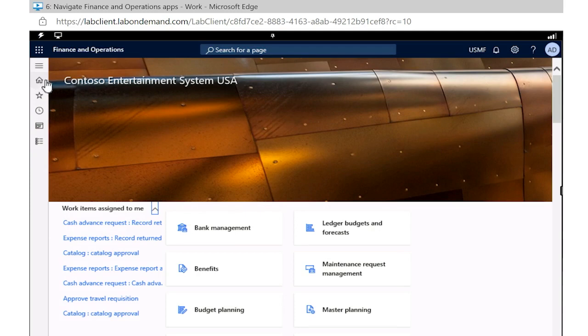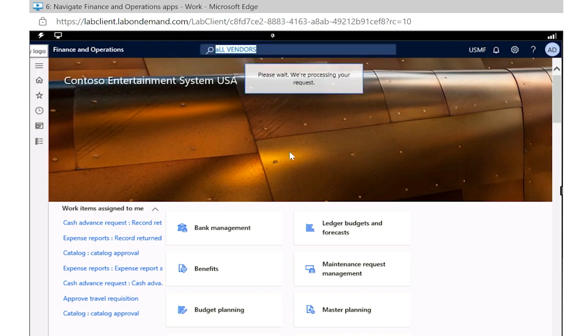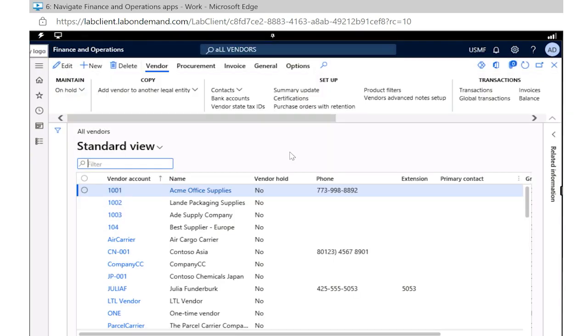From the home page, I also wanted to show you the search bar right here. If I wanted to, I can type in, let's type in all vendors. And here we have it, our all vendors page. Now, this is basically a list page. It has master data that we can either read, make updates to, or create data here.